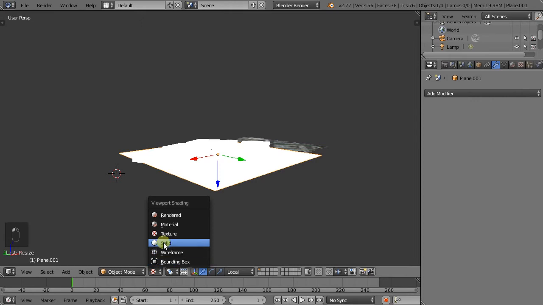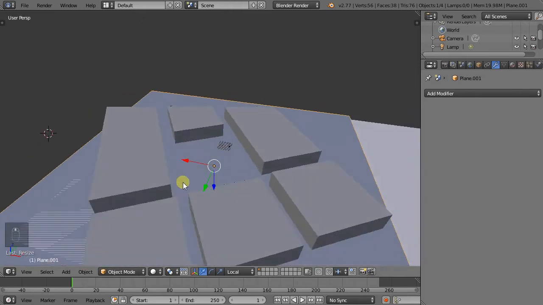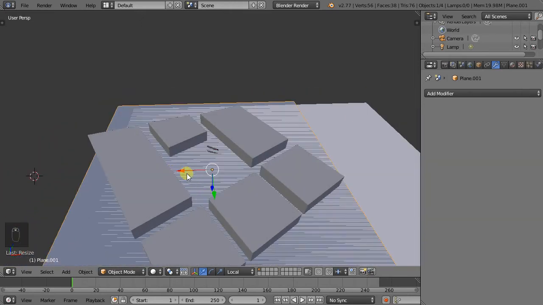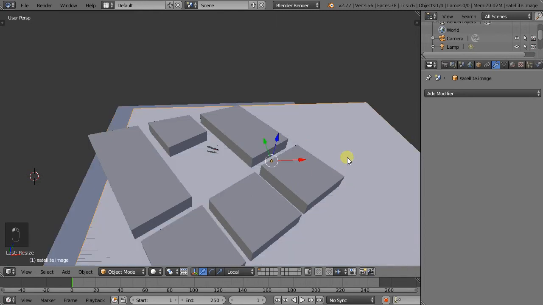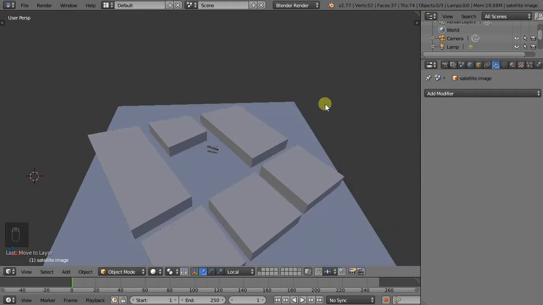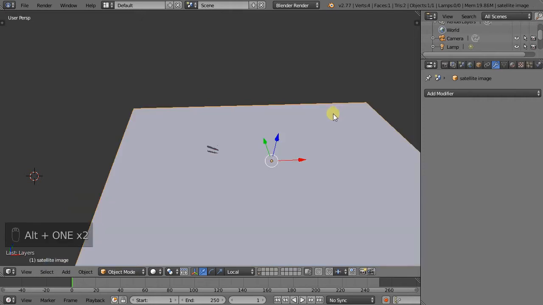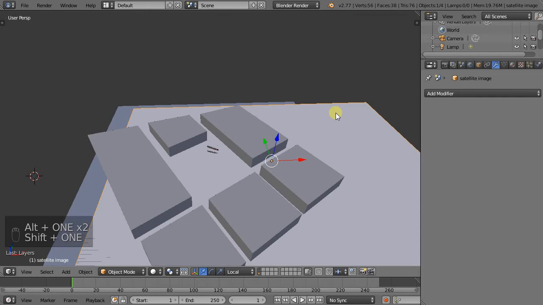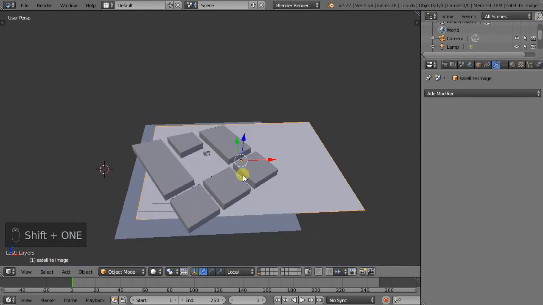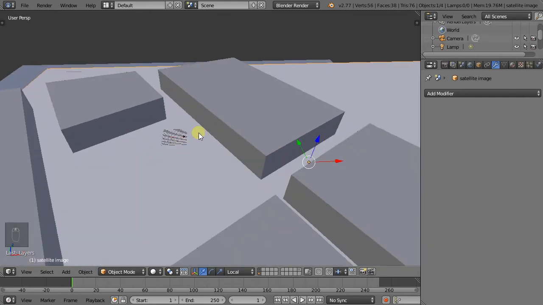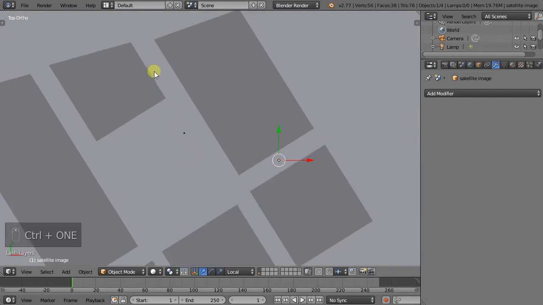So if we go to just plain solid mode, we can see what we're doing a little bit better. And I'll move the satellite image, M, to this lower layer here. So I can toggle it on and off easily by clicking Alt 1 and then Shift 1 to toggle it on and off. Okay, so if we go to top view, the next thing we'll do is draw the roads.